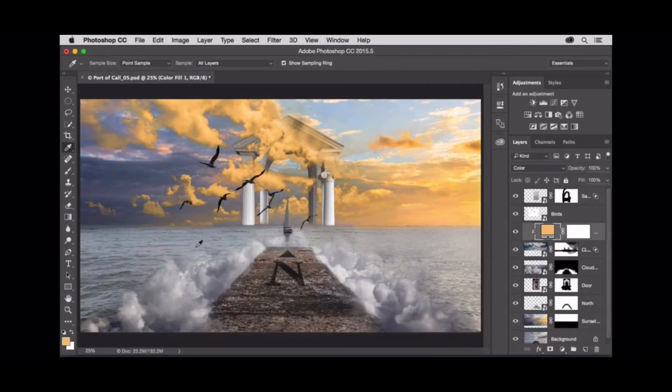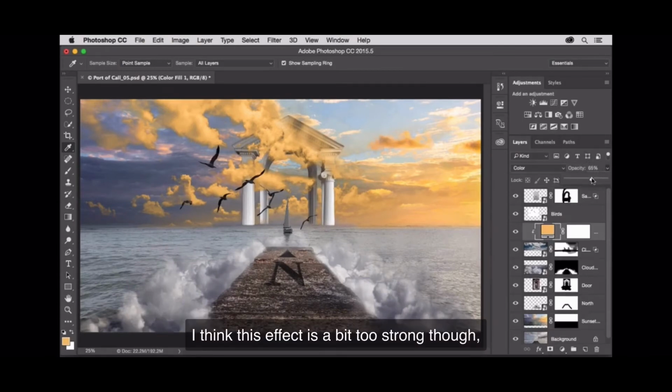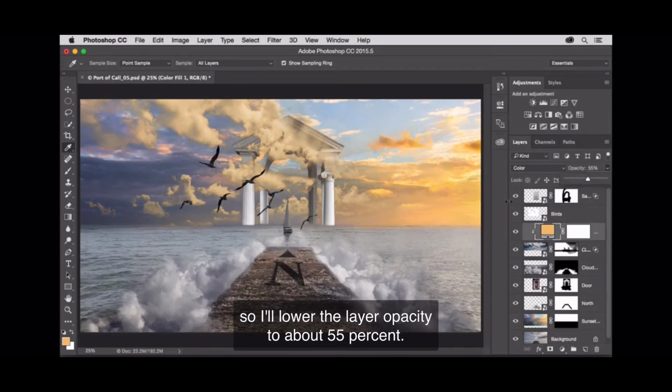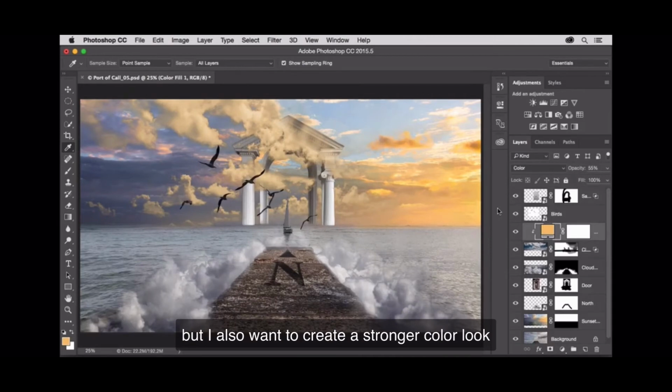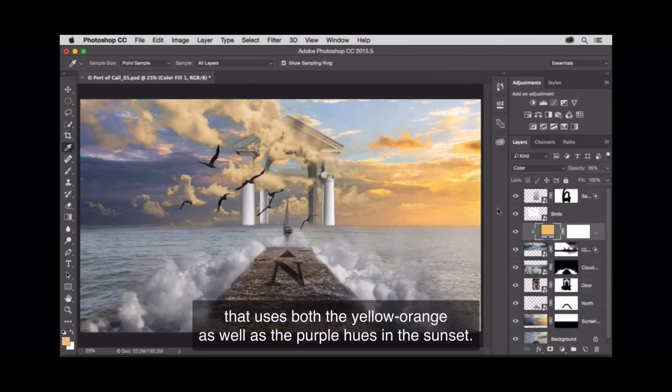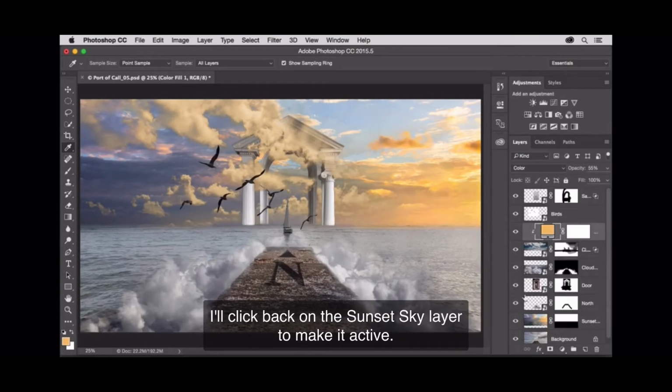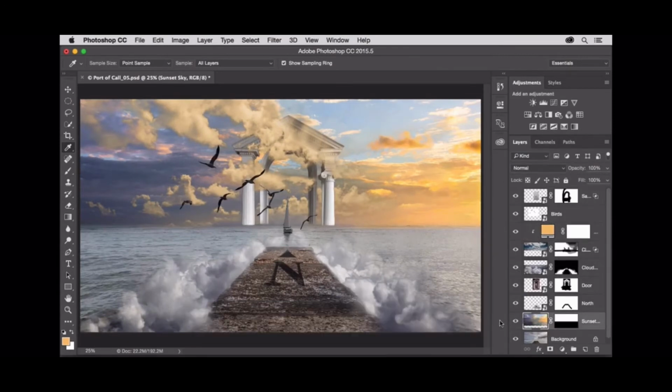I think this effect is a bit too strong though, so I'll lower the layer opacity to about 55%. That's working nicely for the clouds over the door, but I also want to create a stronger color look that uses both the yellow-orange as well as the purple hues in the sunset. I'll click back on the Sunset Sky layer to make it active.